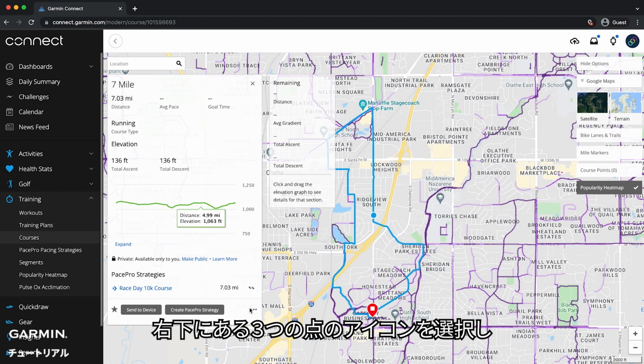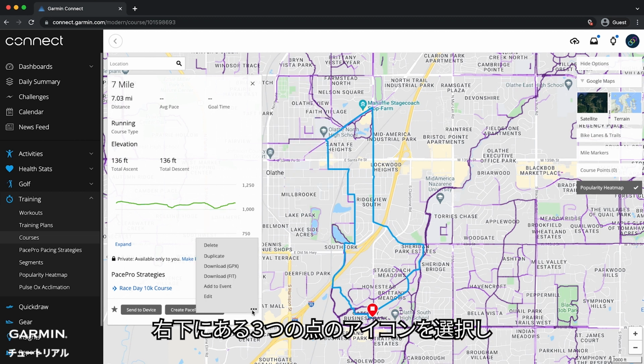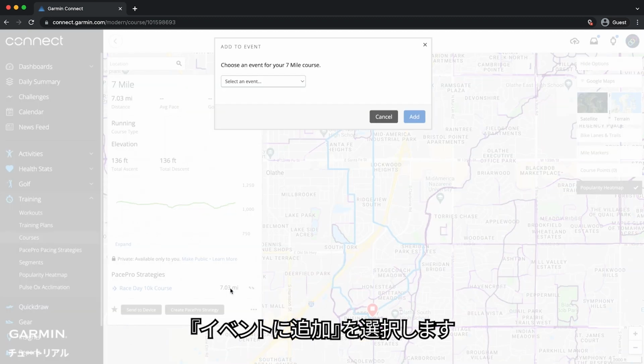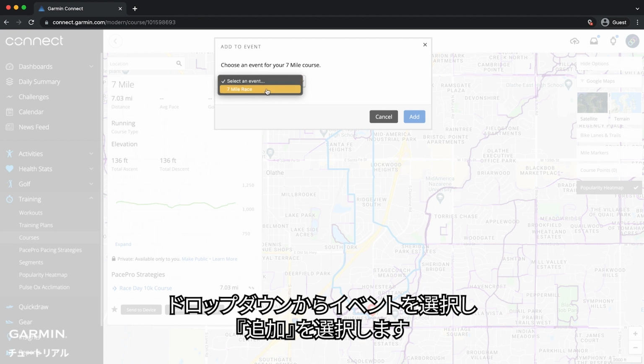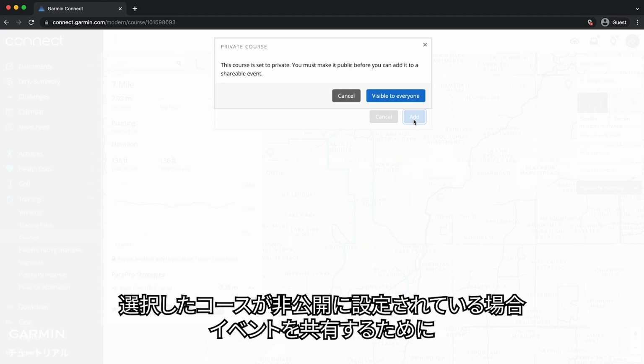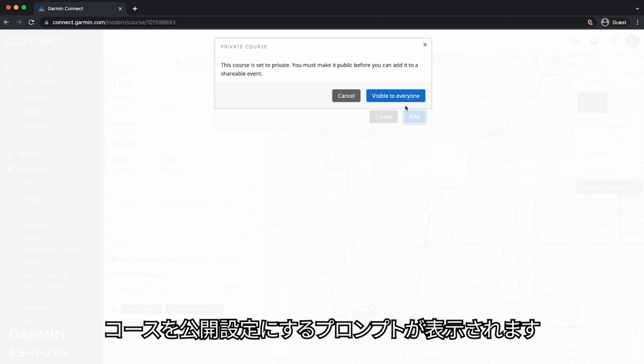Now, click the three-dot icon near the bottom right. Then click Add to Event. Select your event from the drop-down and click Add. If your course was private, you will be asked to make the course visible to everyone in order to add the course to a shareable event.